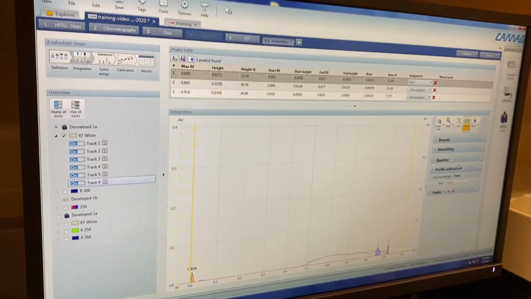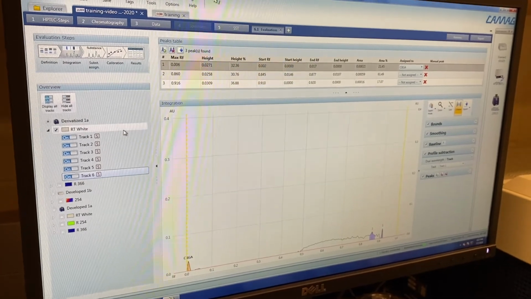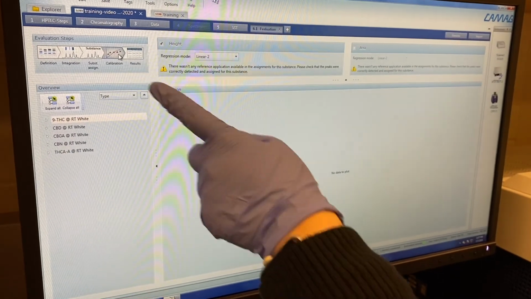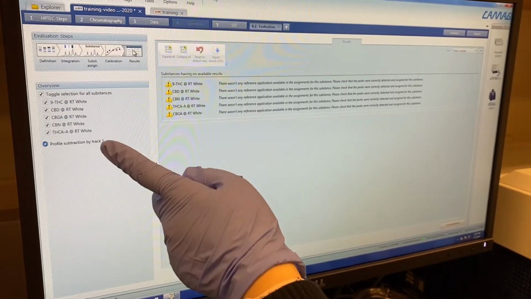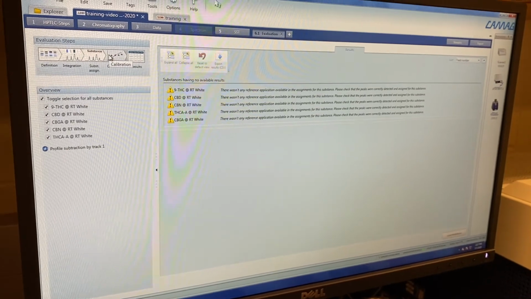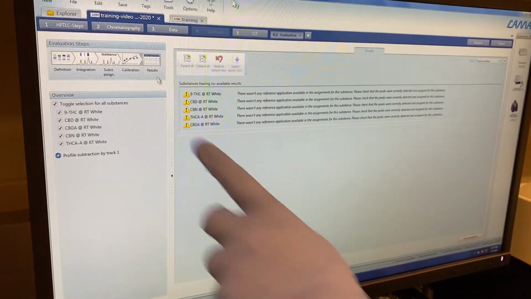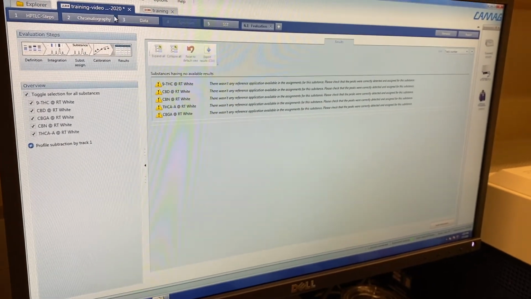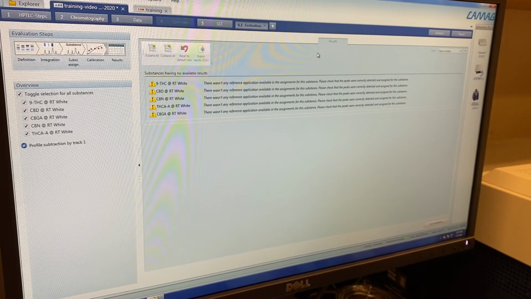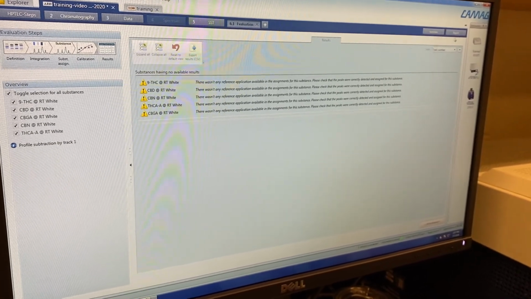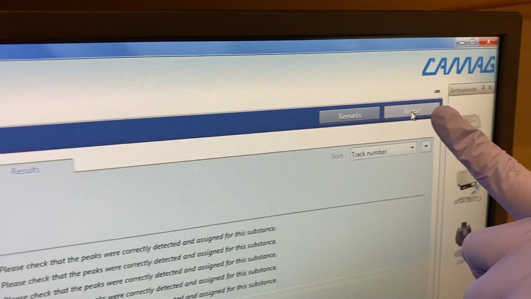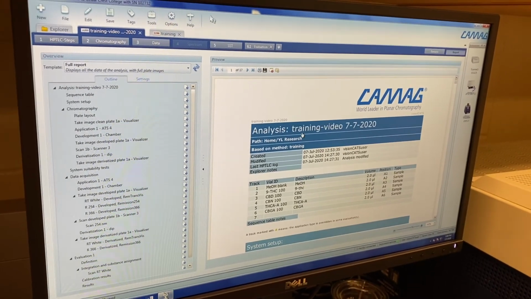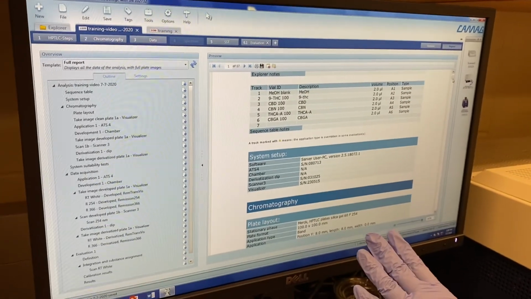Okay. So basically that's it for now, because we didn't do any quantitative analysis, so calibration and the result of calibration won't have anything. But if you do have calibration data, that will be in those two tabs. And now basically we're done. So we can click report on the right corner. And then we have this PDF report.